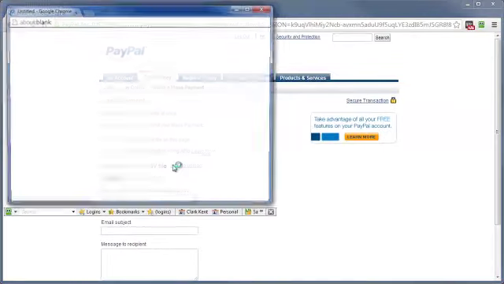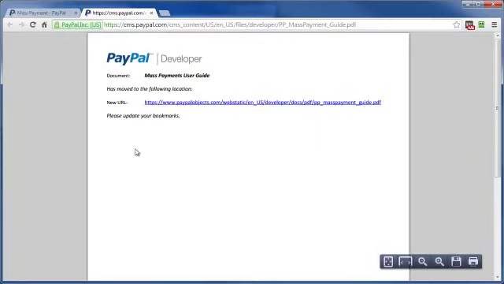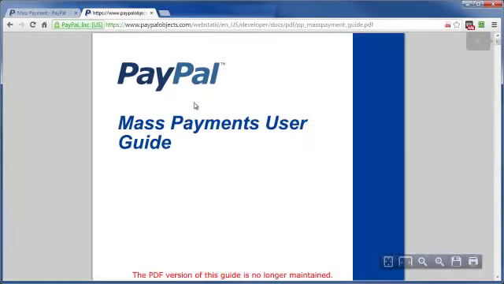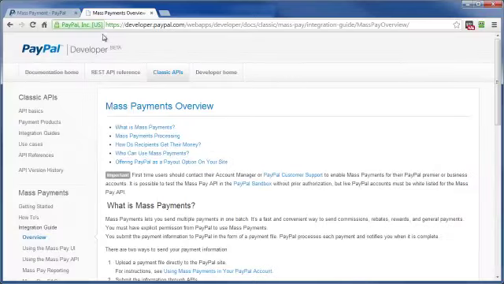It says how to upload. And then number one right here, of course, you can read all this stuff here, but I did want to point out that if you click on this link to go to the PDF guide, this is no longer being maintained. But if you click on this link here, scroll down, and then click on the HTML version of this guide, this will take you to their developer site. I would go ahead and bookmark this if you're interested anyway, because it's here that you'll find all the updated and maintained information about mass payments.